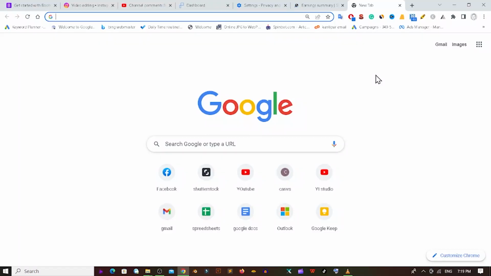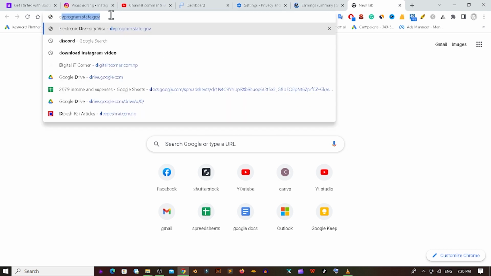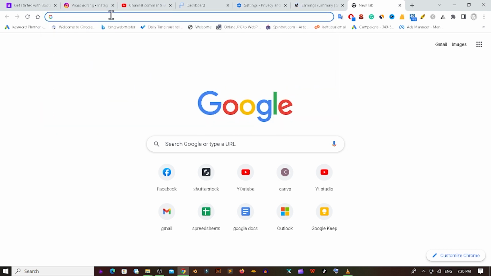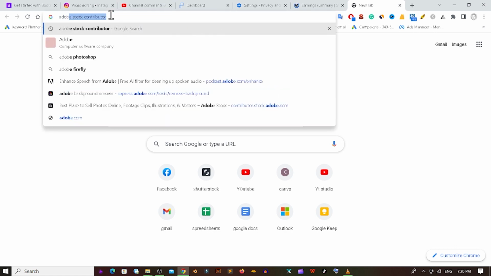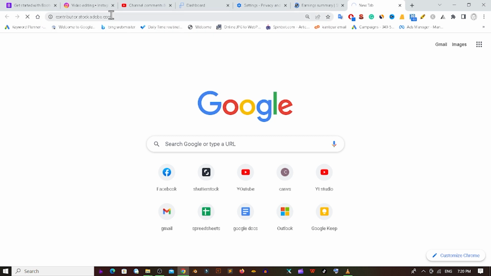So in this video, we are going to show you our stock photography earning proof. Okay, so for the month of May, I'm just going to go to contributor.stock.adobe.com. So I'm going to show you my Adobe Stock earning proof. Okay, so for this one, I am just checking the dashboard of Adobe Stock.